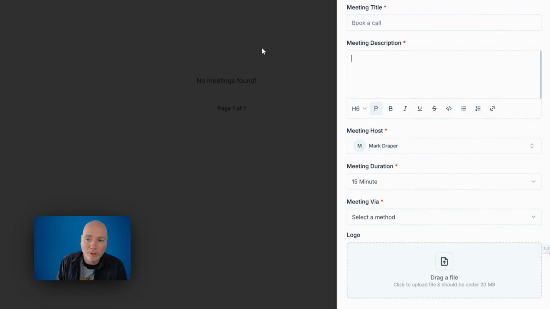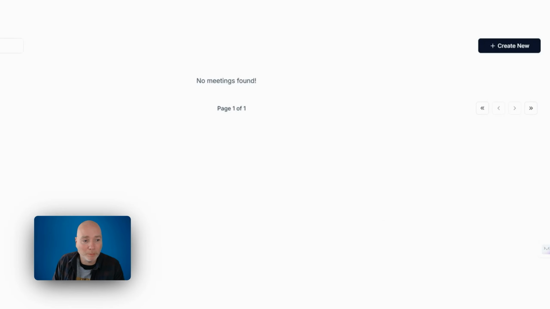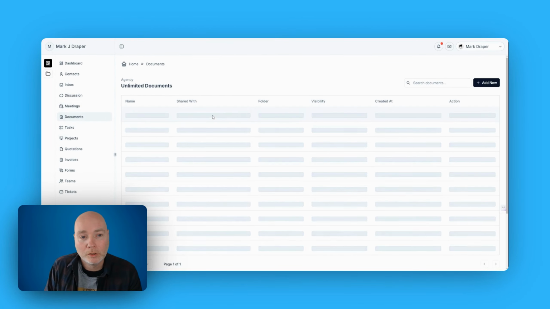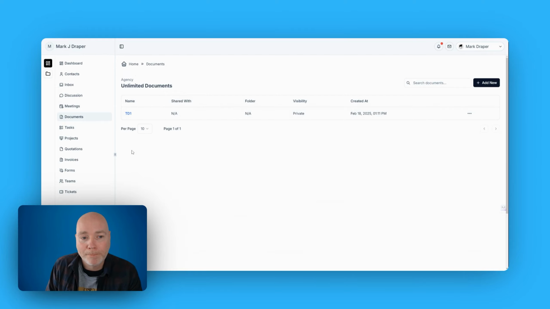You can add the logo. It's nice to see. I need to explore that a bit more. So documents allows you to add documents. You build them within the system.